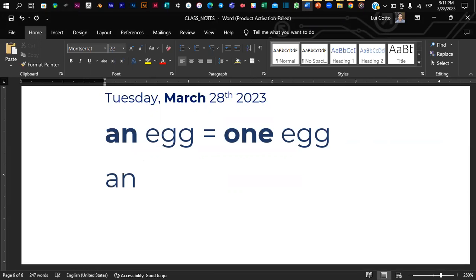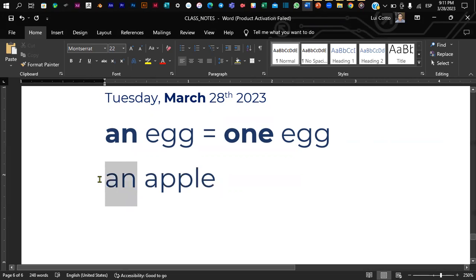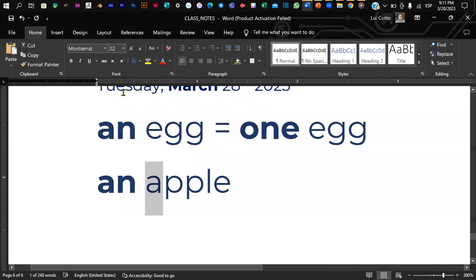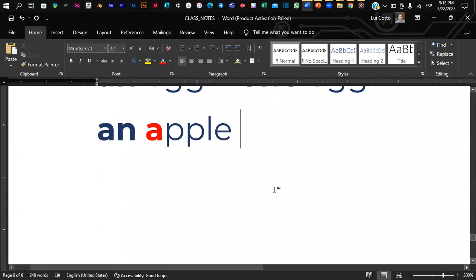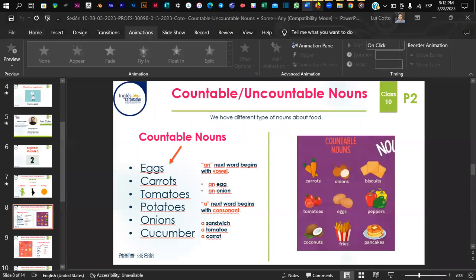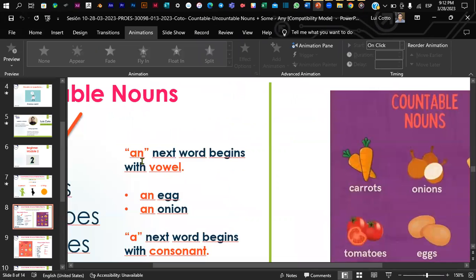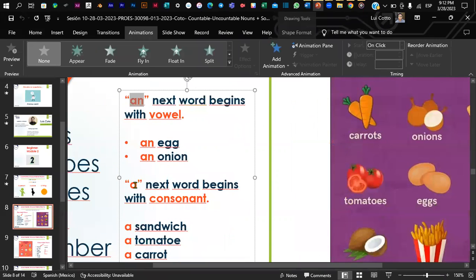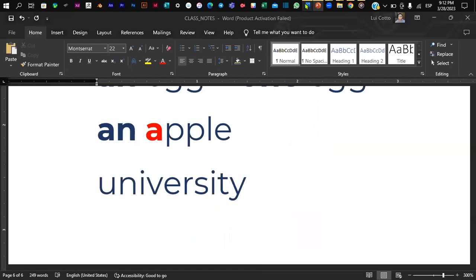An apple. Okay. Article an, because the first letter is A. The letter A, correct. Okay, good. What about this one? University. What article? An university. An or a? An, teacher.